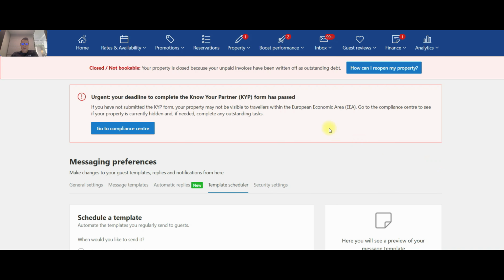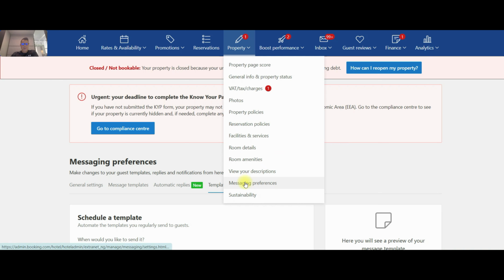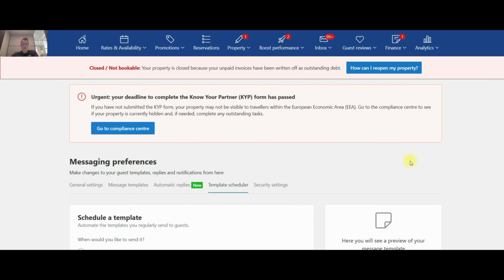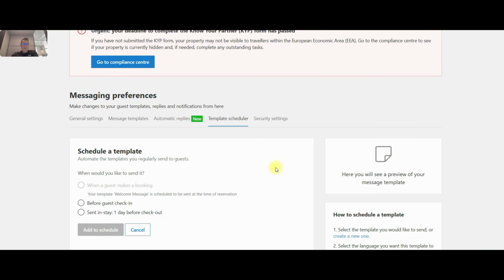You want to go in the Booking.com extranet, to this property tab right here. Click on that. You're going to click on messaging preferences in order to complete these tasks. Once you get there, I'm going to visit this area right here, this template scheduler, and show you guys a little bit of how this works before I dive into it. It might help you a little bit better. Might be a better way to learn.